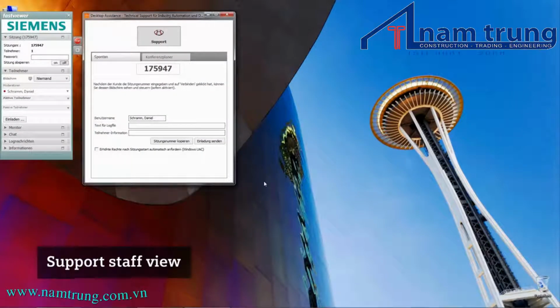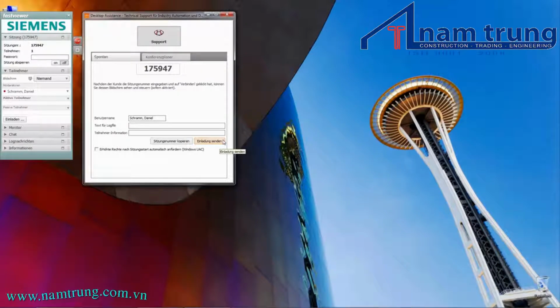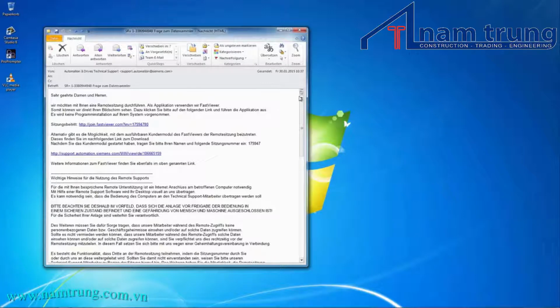Then, a unique session ID is generated and support staff can forward it to the customer via email. To send an email to the customer, he clicks on Send Invitation. In the email, the customer will find relevant information and a direct link to join the session. The session ID is already integrated and therefore only valid for this specific session. When the customer clicks on the link, the connection is established automatically in the standard browser.